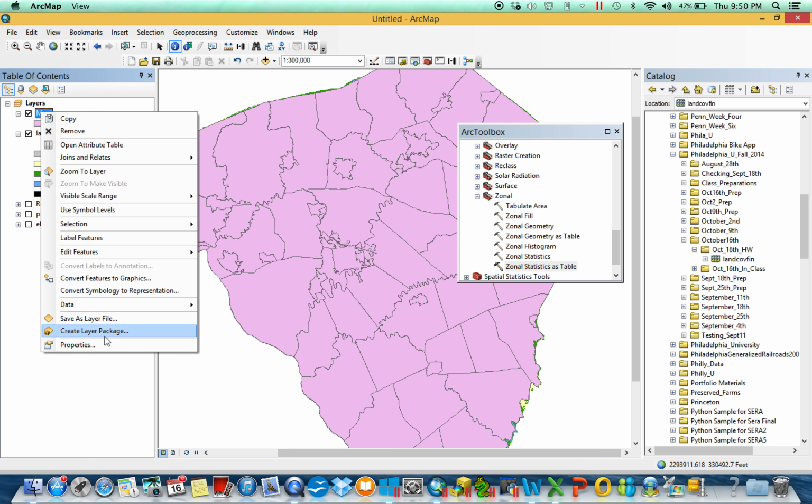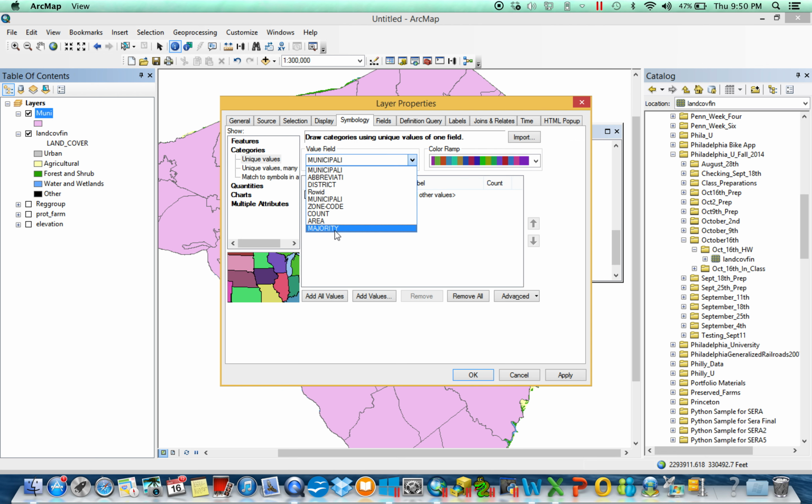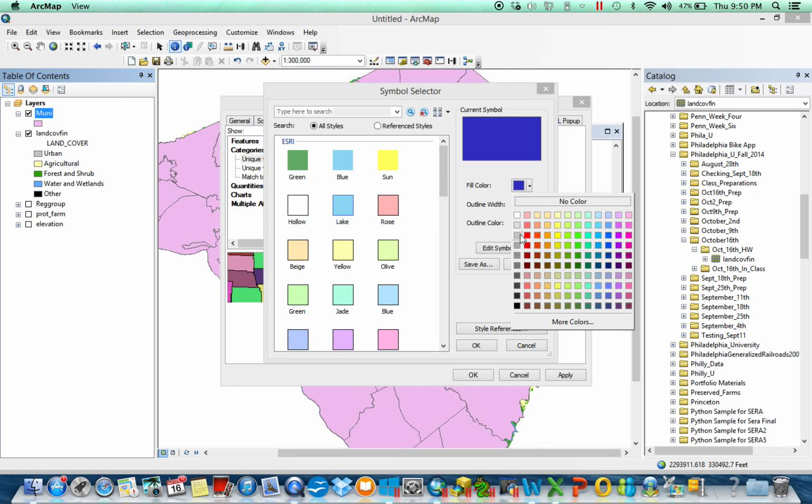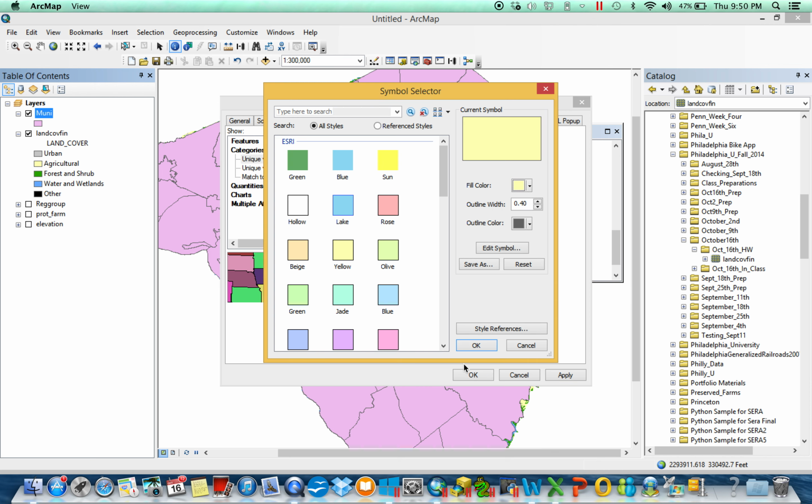Right, so I'll take municipality. Symbology, go to categories. And I know that means urban is most, agricultural is most, forest is most. Try to give them colors that are similar to what we've seen before. The grays, the yellows, the greens.